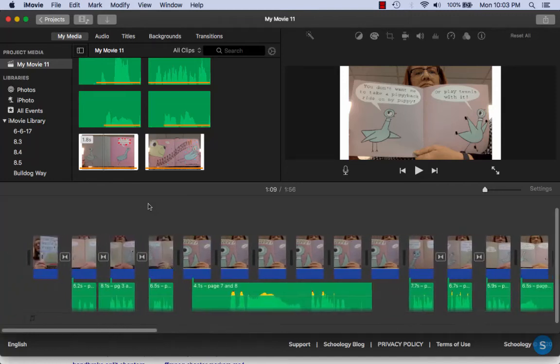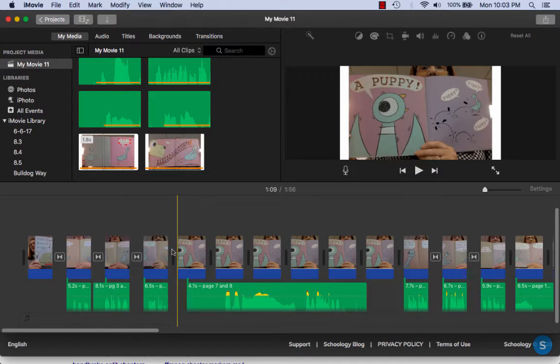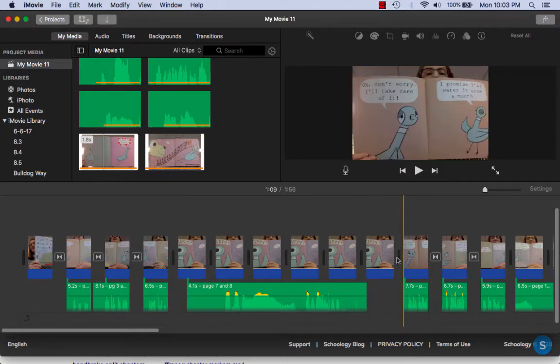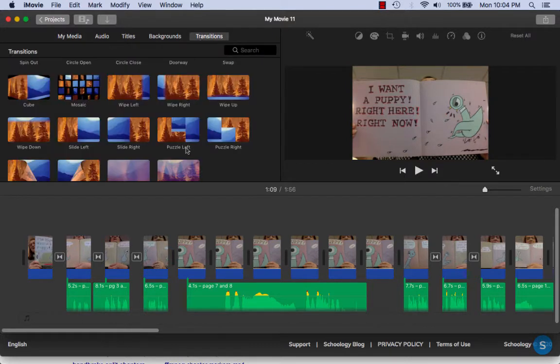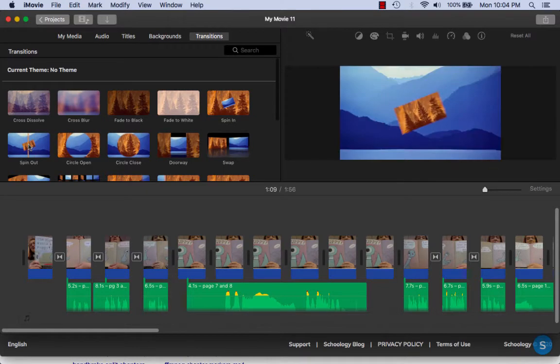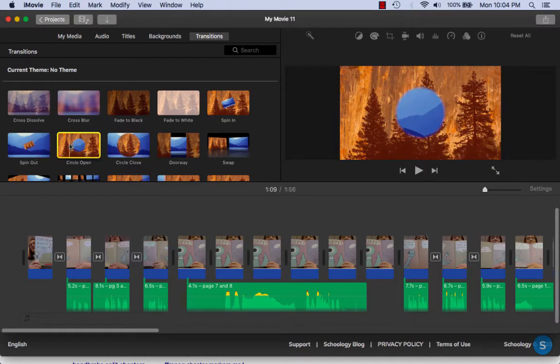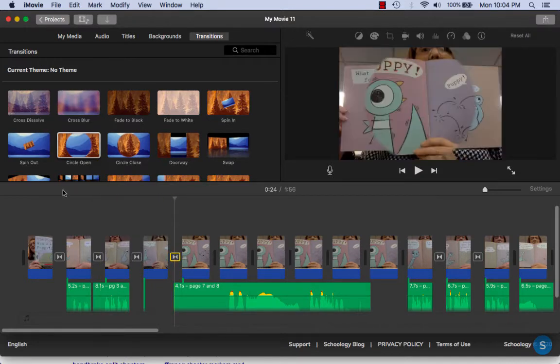There are a couple places I've got to go and put a transition back in. I want a transition right here before the animation starts, and I want a transition right here where the animation ends. So let's go to transitions, and I'm just going to pick a transition and set it in front of the animation. And then I'm going to put another one at the end.